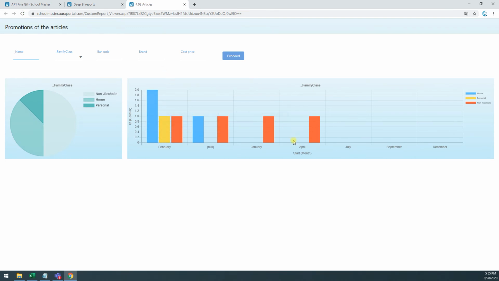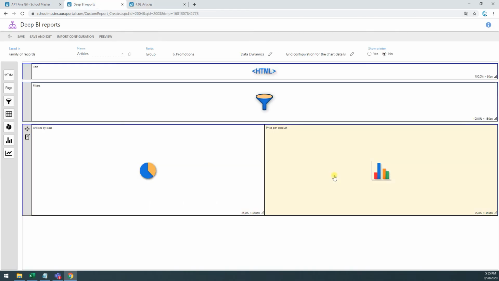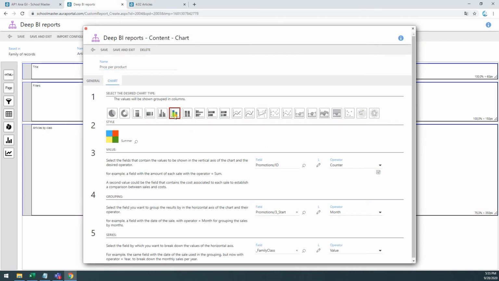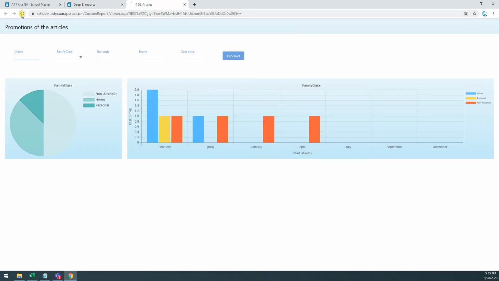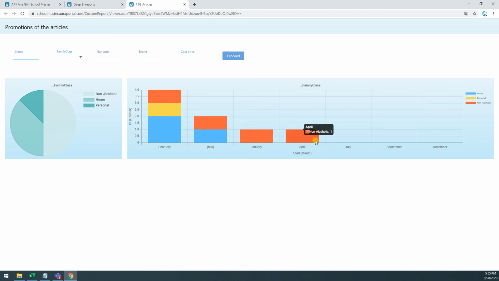I still don't like the graphic too much. Instead of using this graphic here, I think this one would be a bit more convenient. So I'm going to try with this one and see if I like the result better. Yeah, now it's much better. So now I can see all the promotions that happened in February by class. So which ones were non-alcoholic, which ones were personal items or home items. And I can see the same thing with the rest of the months. These that appear here where it says null, this means that probably there was no value in the date field. That's why it's giving me this value here.